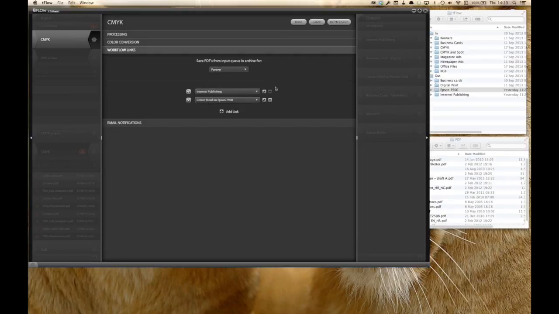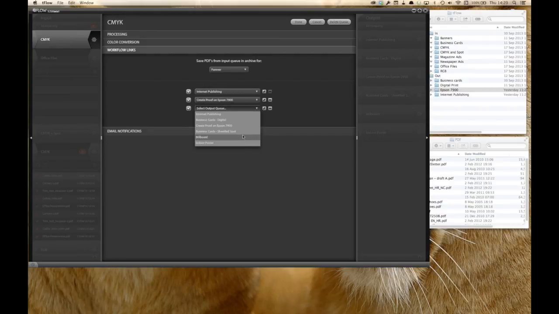But, and perhaps even more importantly, in this workflow links section, I can link output queues together with this input queue. So what I can set up is a way for each file that comes in through this CMYK input queue to be sent automatically to one or more output queues. And in this example, what I've chosen to do is any file that enters through CMYK queue is automatically sent to the Internet Publishing output queue and to the create proof on Epson 7900 output queue. If I want to, I can add additional links and also, for example, send that to an indoor poster queue and generate in this way a third type of output file.